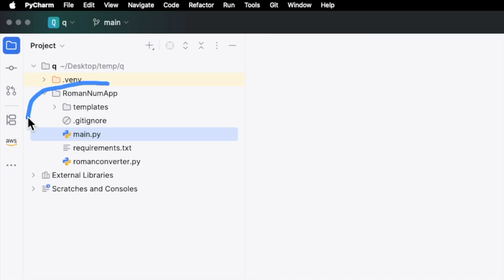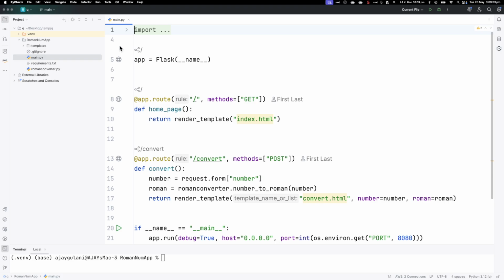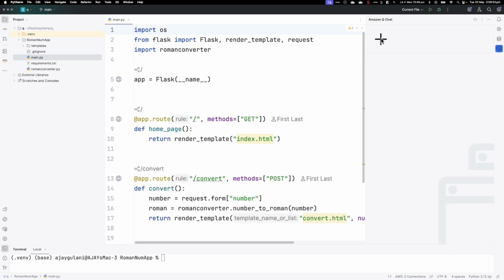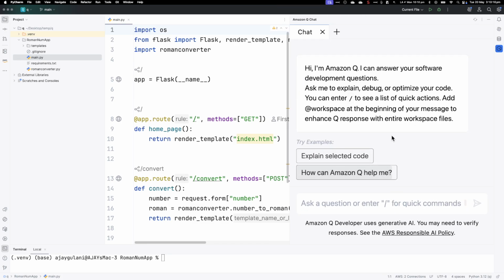Now also over here, you could see I've got a really simple Flask application. And if we open up the main.py file, you could see it's a fairly simple Flask app. Now, let's pretend that this is the first time I'm looking at this code. I've never seen it before, and I want to make sense of this code. Let's see if Amazon Q can help explain the code. So you can see there's a chat window that you could open up here. Let's go ahead and expand that out. And you can start asking questions to Amazon Q about your own code. Let's type in, explain this code.